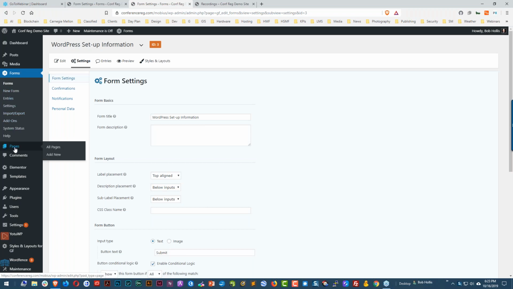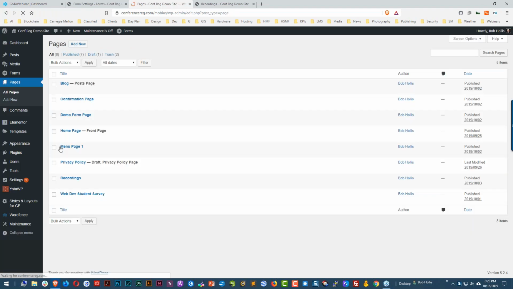And then I'm going to go down here to pages, all pages. And I could have just clicked new. But what I'm going to do is a couple things. One, I'm going to show you in advance, and we'll go back into the settings in a second. From the previous registration page, we had this web dev student survey. I had it set up so that when somebody submits a form, it takes them back to a confirmation page. And so we'll make another one of those, and I'll show you how that works too.